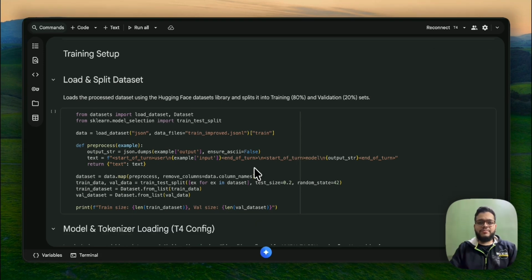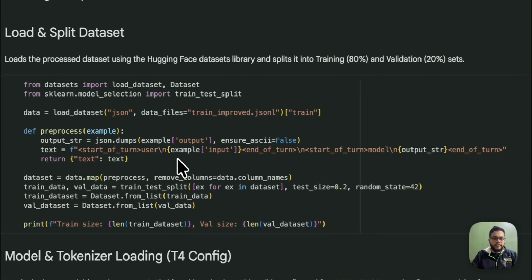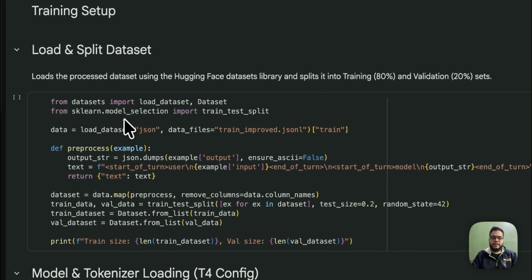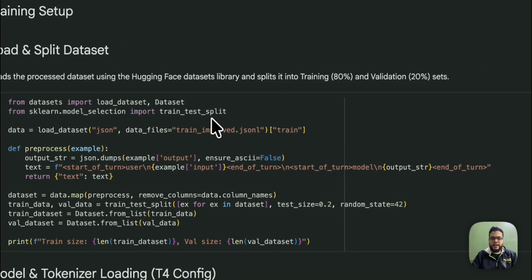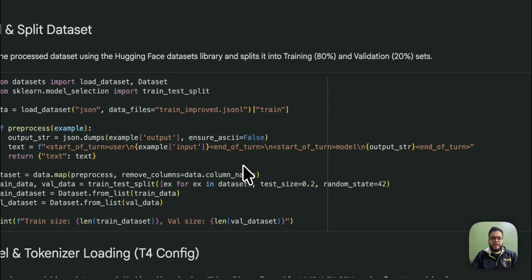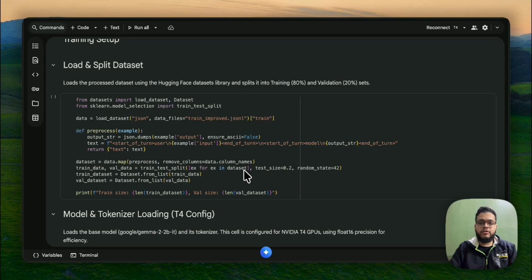Okay, so let's start with the second part of our fine-tuning pipeline, which is training the model on the dataset we have created previously. Now, in this cell, we are splitting the dataset into two. We are using scikit-learn to import train_test_split and splitting the dataset in an 80-20 ratio. So 80% of the data records will be used for training and 20% will be used for validation.